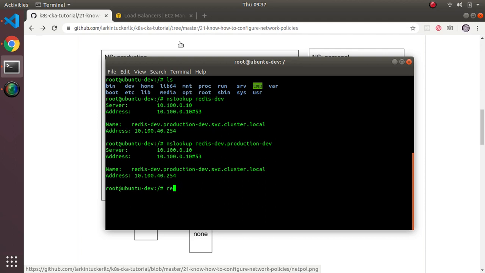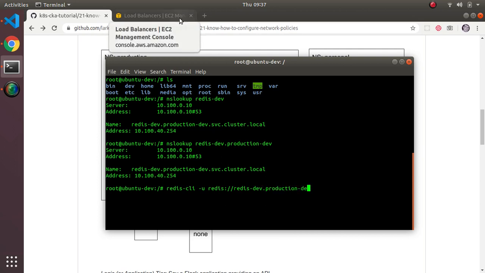So if I do redis-cli to the URL redis, to be consistent, I'll do the full name, right? Production. Okay, so I connected to Redis, didn't give me an error, and I can see the keys, which right now there are none, but I'm actually successfully connected.